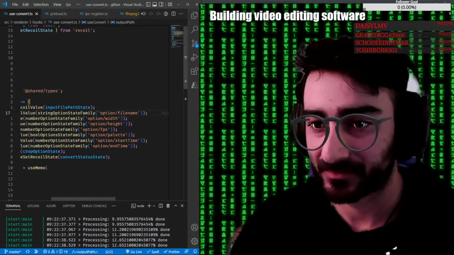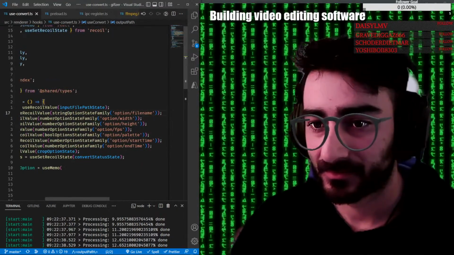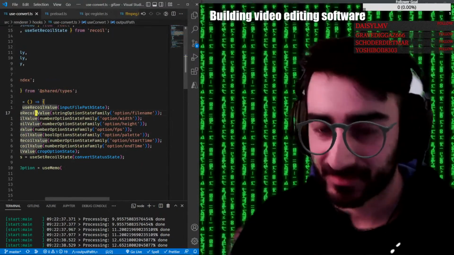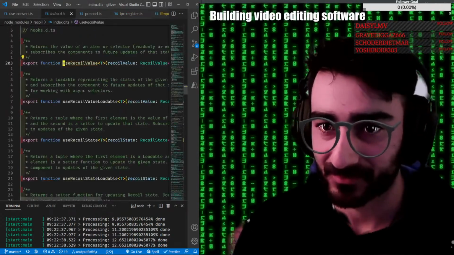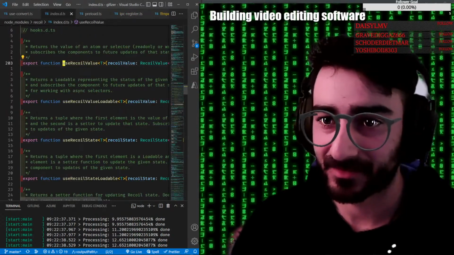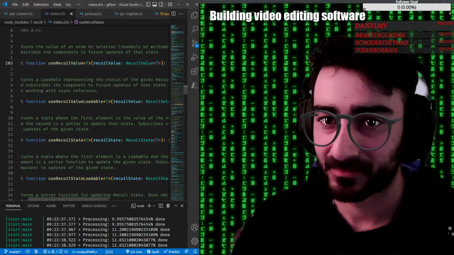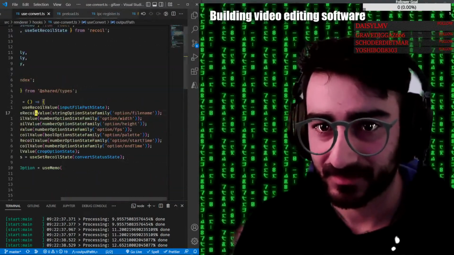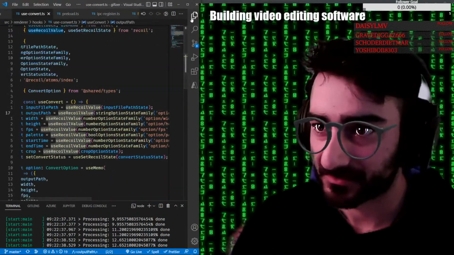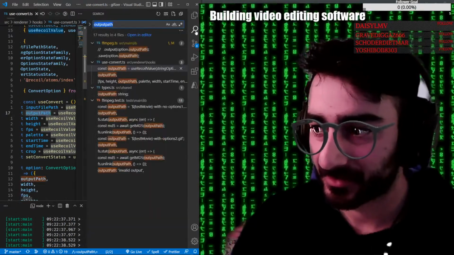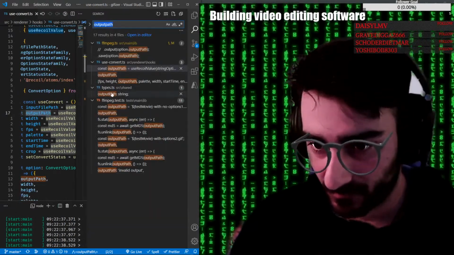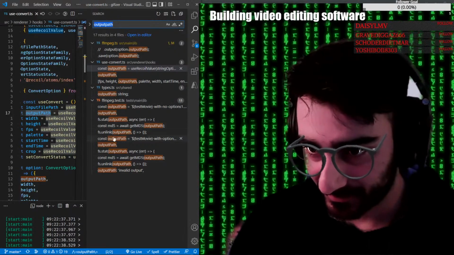Use recoil value. What the frick is that? Never seen that before. Returns a value of an atom or selector. Interesting. I don't know. Is this an Electron specific thing? I haven't really seen that before. Where else could that be defined?